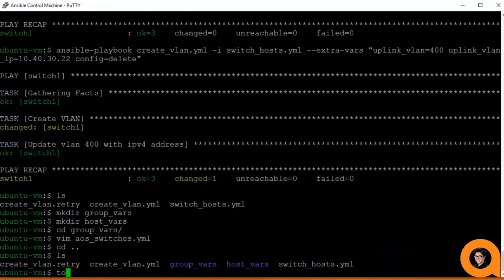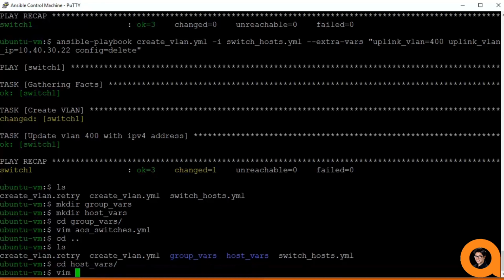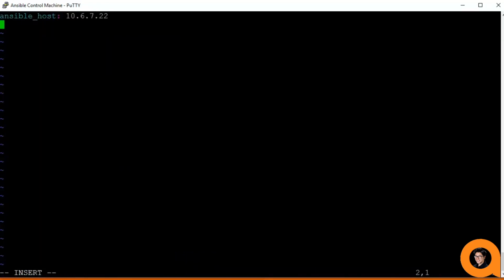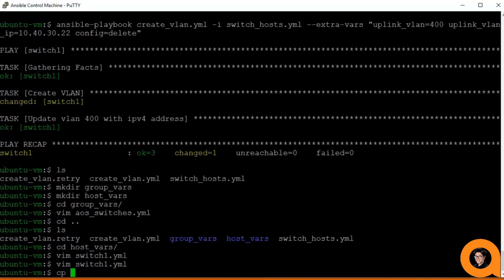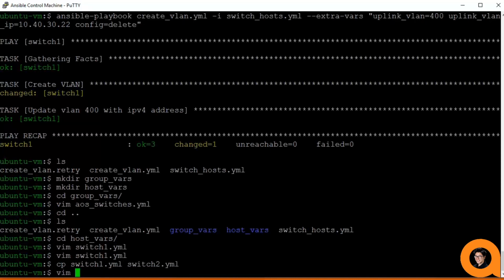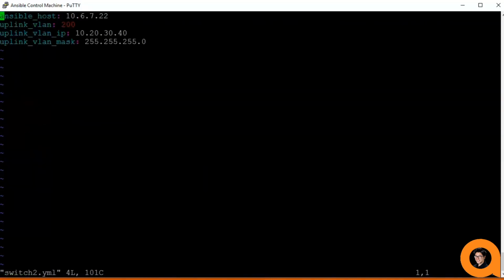And now I have to create the host variable files for both of my switches. So first one is going to be switch 1. Now remember, because these are variable files, you don't have to declare vars in the file. Ansible already knows that these contain variables. And I'm just going to make switch 2 very similar. Since this is 23, have it be 600 and 60. That should be fine.